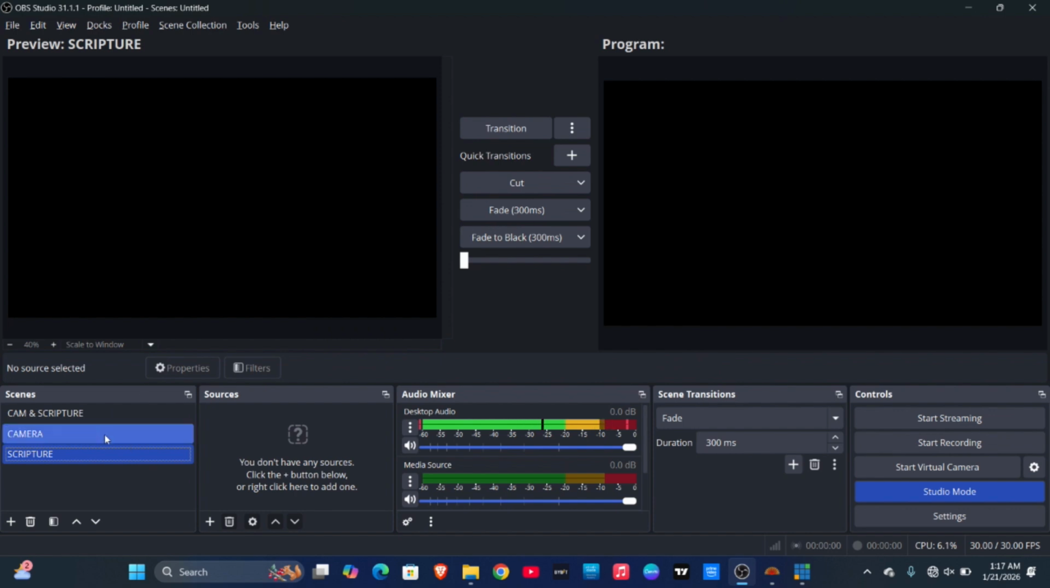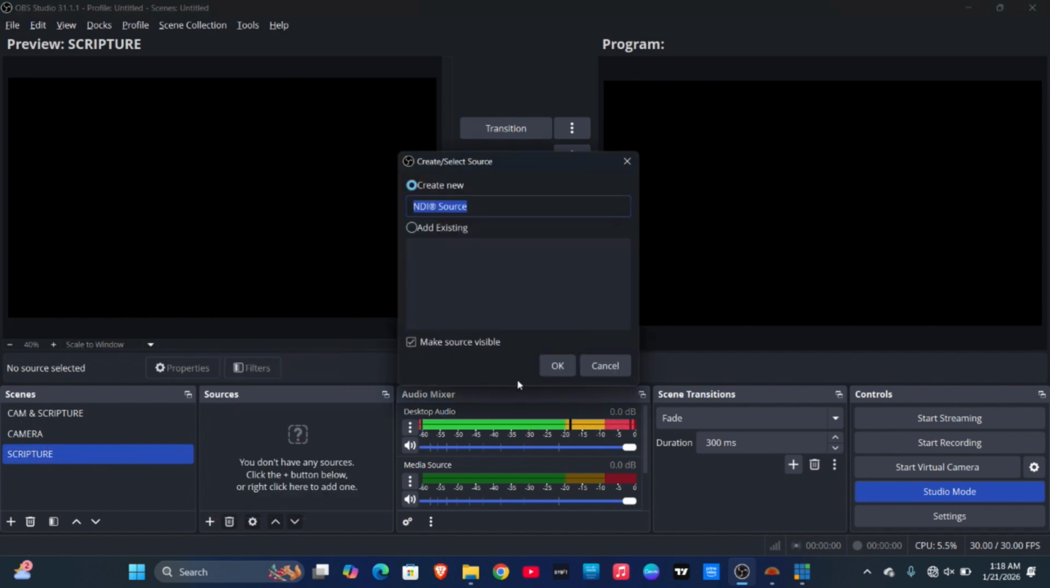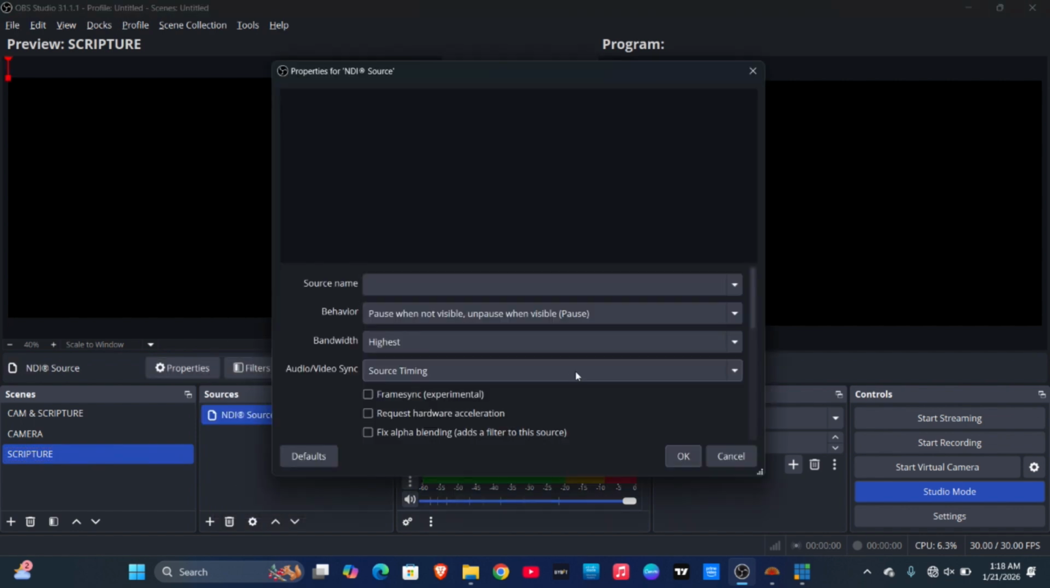So now this is the scene for the scripture. Let's import the scripture to the scene. You just click on this plus option in the sources, and when you click on that, you go to NDI source. On your OBS, you might not find this NDI source, but you have to install a plugin to enable your OBS to have this feature. I'm going to drop the link to that plugin in the description of this video. Once you've installed it and you find it, click on NDI source, then click on OK.